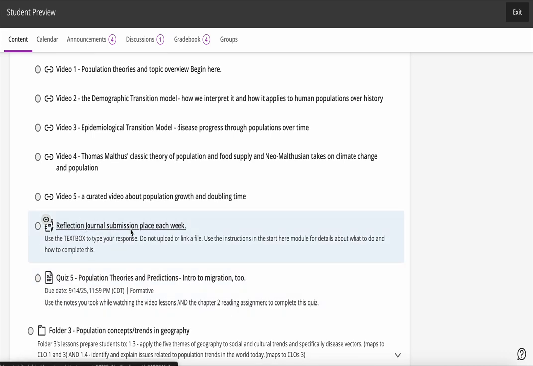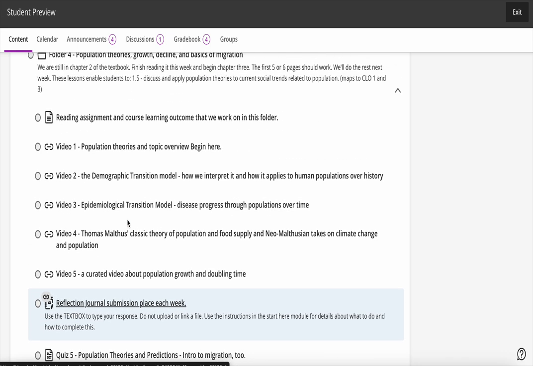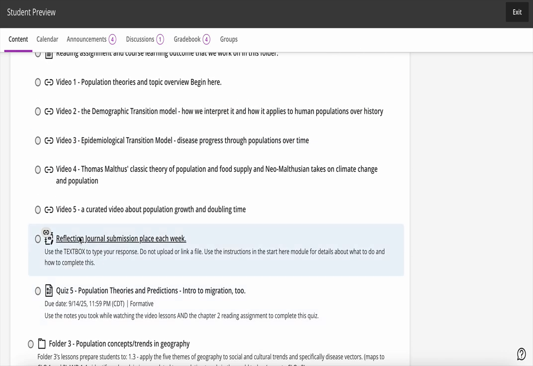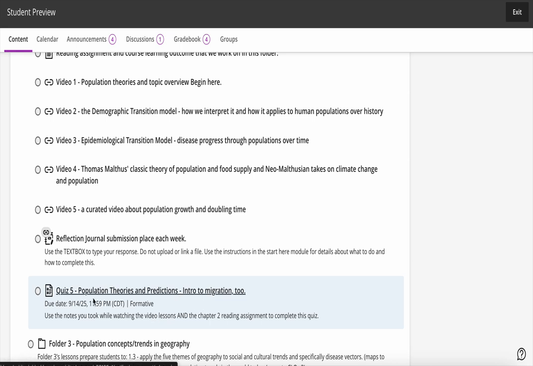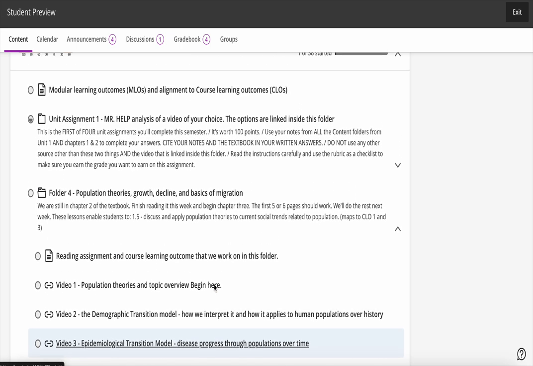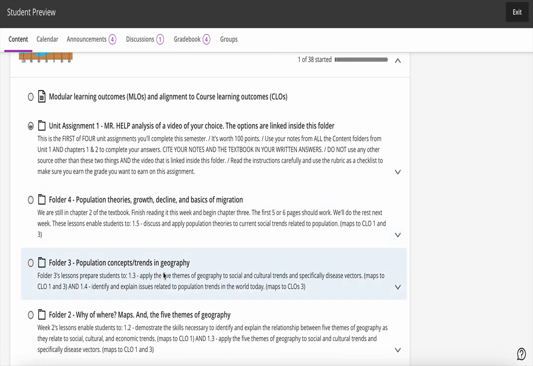I've had a few text messages about how to submit your reflection journal. This is how. You go to each weekly folder and click on the reflection journal submission place for each week, and you use the text box that says type an entry. You can submit your reflection journal each week before Sunday night at midnight. It's due before the quiz is due, which is Sunday night at midnight. Quiz 5 is in there also.